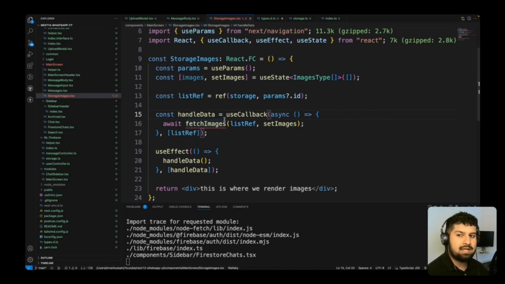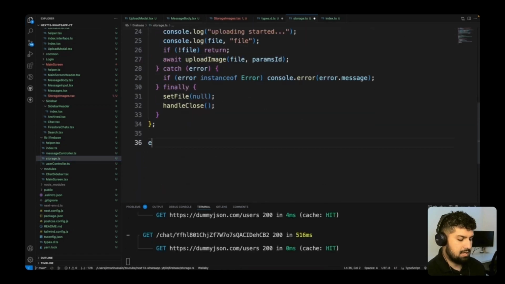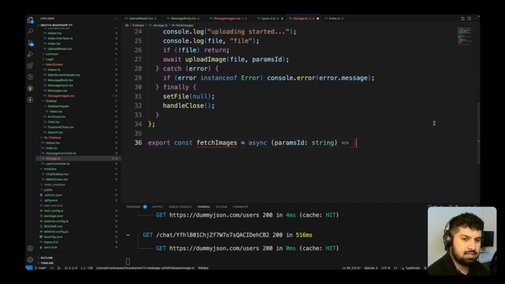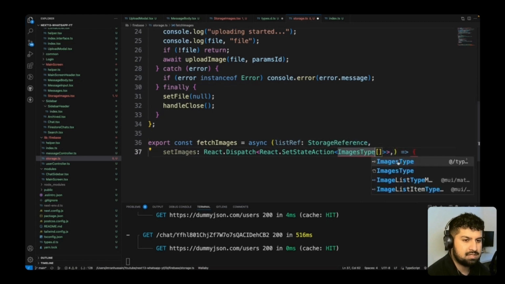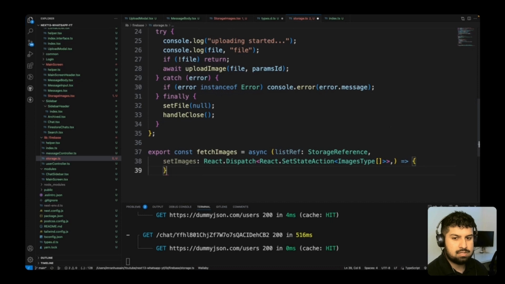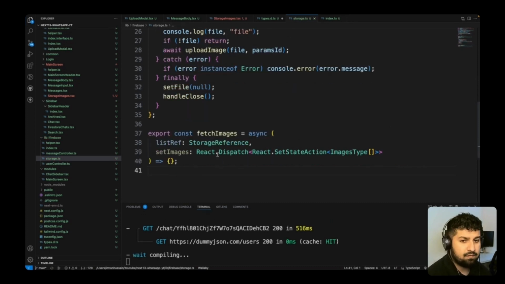So we need to define this function, and I'll do that in the storage. So let's navigate to there now and scroll all the way to the bottom, and I'm going to create the function. So export const of fetch images. So this one is an async function, and it takes in the list ref, which is a storage reference, and the set images, which is a React state hook. So let me just import storage reference and also the image type in here, and then we also need to close this off. And now we have our function defined.